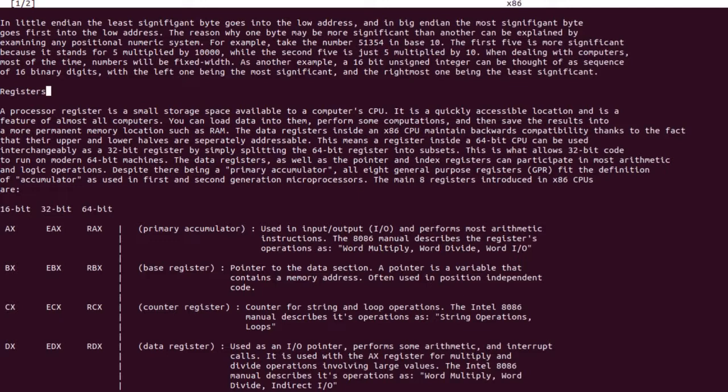You can load data into them, perform some computations, and save the results into a more permanent memory location such as RAM, even though RAM isn't really that permanent, but it's a lot more permanent than a register. Data registers inside an x86 CPU maintain backwards compatibility thanks to the fact that their upper and lower halves are separately addressable. In English, that means a register inside a 64-bit CPU can be used interchangeably as a 32-bit register by simply splitting the 64-bit register into subsets. This is what allows 32-bit code to run on 64-bit machines. That's why it doesn't blow up if you try to run a 32-bit program on a 64-bit processor.